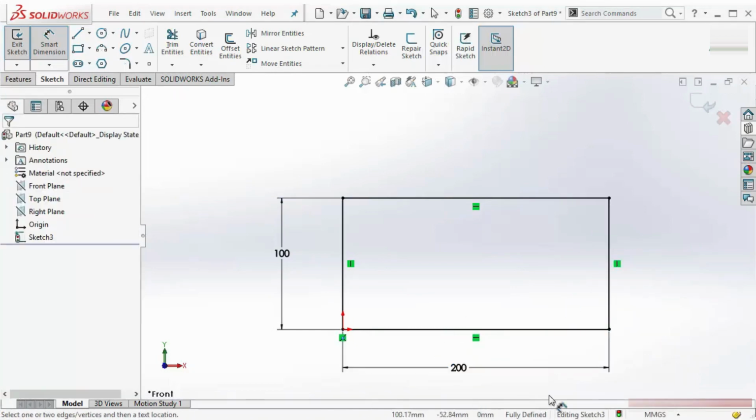Now we can see this is fully defined. That means if I delete one dimension, this is underdefined. If I define my sketch with all dimensions and geometric relations, then it will be fully defined. What will happen if I put more dimensions or more geometric relations?